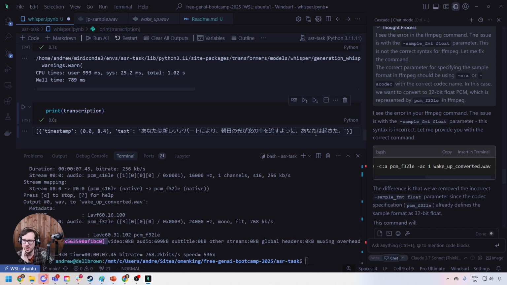Is this a good translation? Anata wa atarashi apato ni yori. Ashita no, was it chirari? I don't know how to say that. Ga, mado, window, no naka, o. I'm not sure what that says here. Yoni, anata wa okita. So that looks correct based on the original sentence translation.